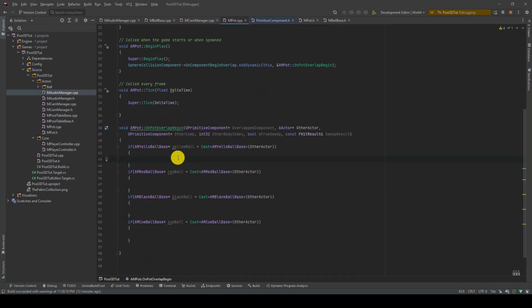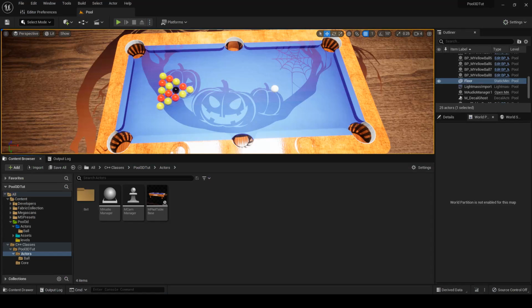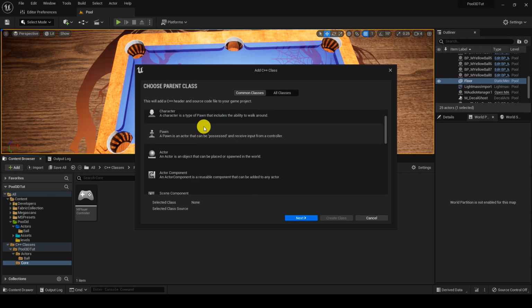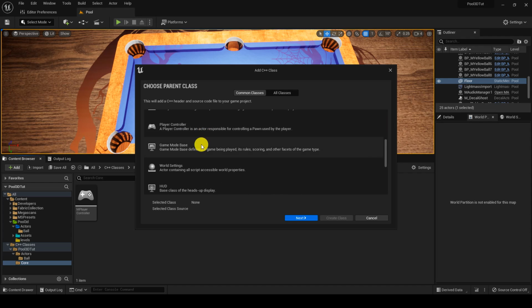Okay, next thing is, we were not counting the ball number also, so let's include that too. For that I think it is a good idea to include the game mode, which we don't have right now. So let me include that. Go to the content browser again. I usually keep the player controller, the game mode, game state, and player state. These are the core classes, so I usually keep them in the core. New class, it will be of type game mode base.